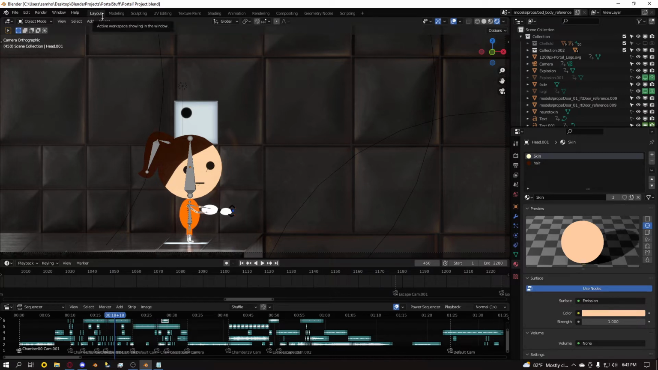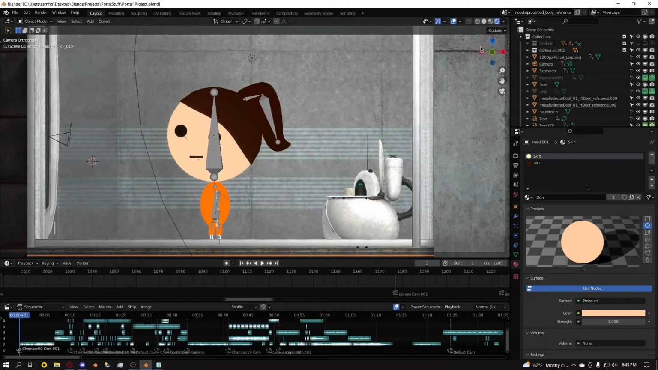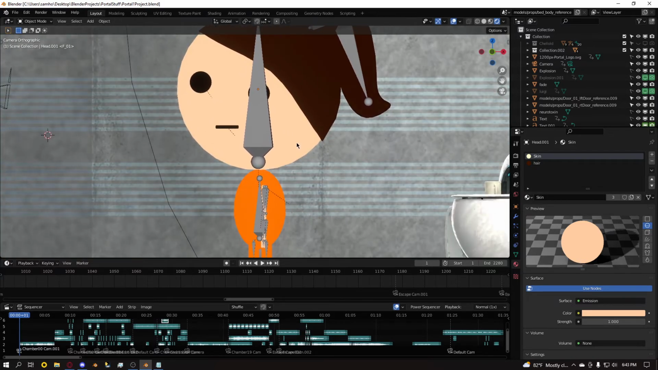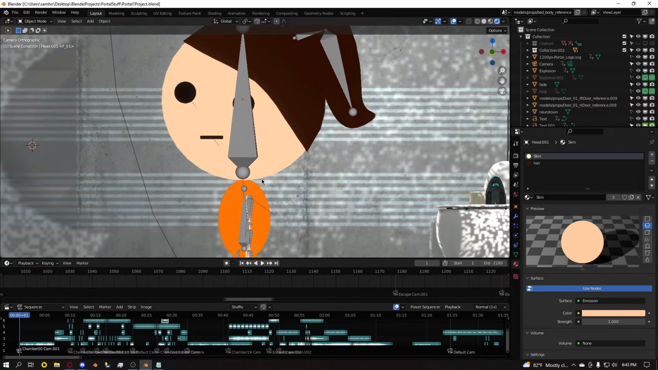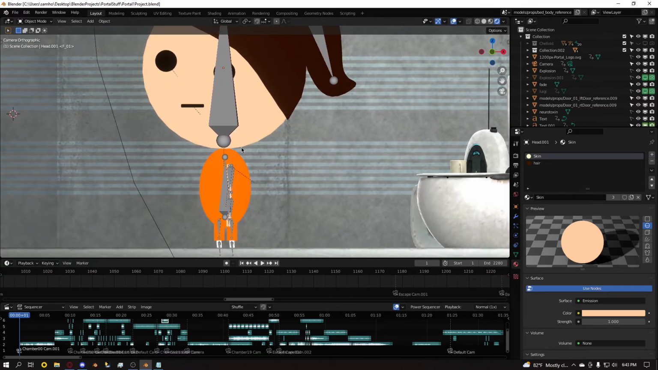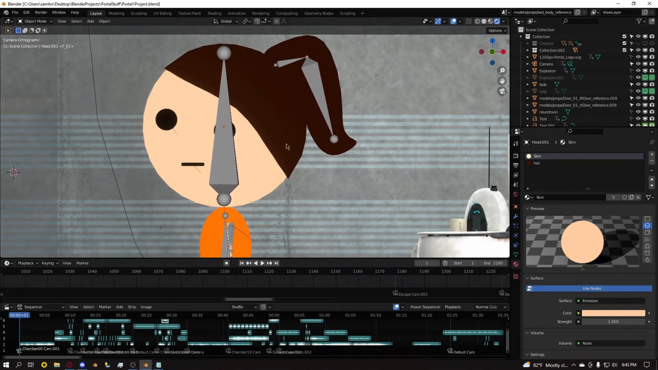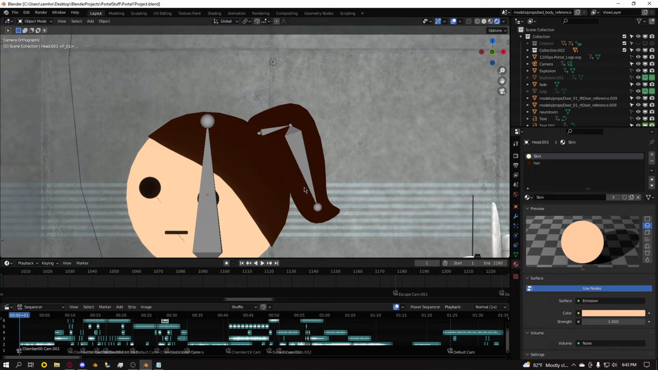Now let's talk about this Chell model in particular. Actually, if I go back to the beginning, because that's the closest look you got at it, it's actually not the same model I used for my Portal 2 animation. It started out as that, but I made so many changes to it that I call it its own new model. One, the textures have been cleaned up. She's way less pale.